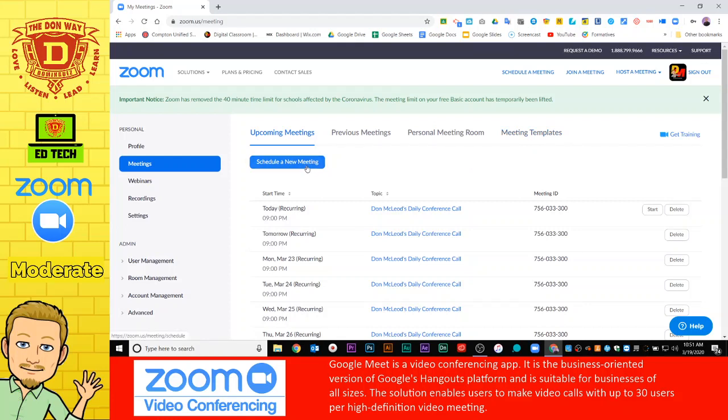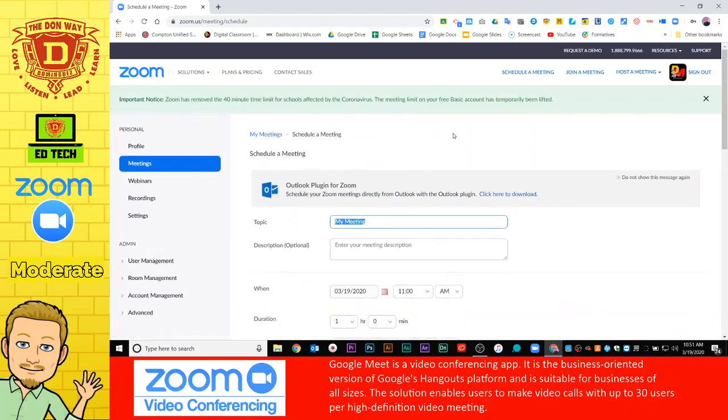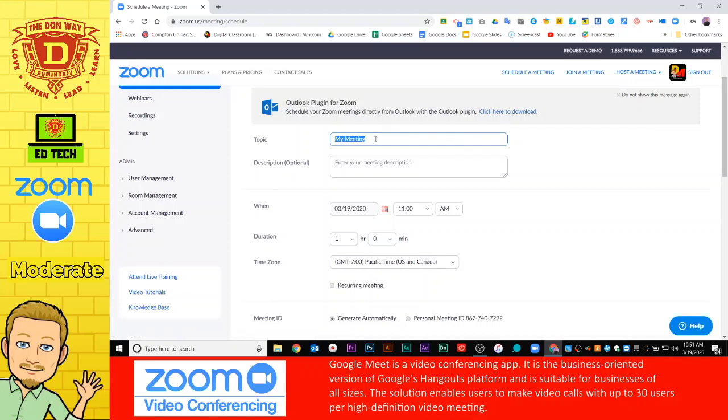Let's schedule a new meeting, though. So let's look at this and see what it looks like so that way you guys can make your own meetings and you can get people set up and everything. First thing we're going to do is we're going to schedule a new meeting, and here is what it looks like. You can make the topic, you can put a new description, you can even set the date and time and the duration of it, including time zones, right?